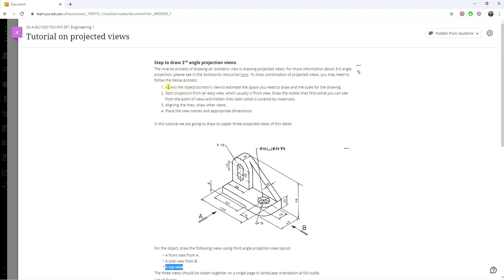My general strategy is that I often assess the object first to know what space I need and what scale to use for the drawing. After that, I often start from an easy view, which is usually the front view of the object. I draw the visible lines first and then draw the hidden lines later. So now let's try to draw the front view from A for this object.